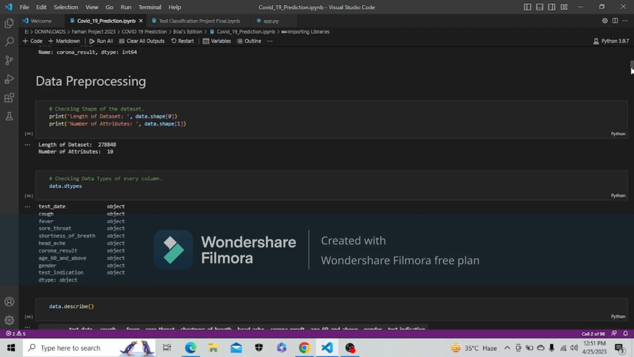Data preprocessing is a very essential step in a machine learning project. Before applying any machine learning models, we have to preprocess the data and validate it so that we can apply different models on it. First of all, I'm checking the shape of the data, which, as I already said, is 2.78 million records and 10 features. After that, I'm checking the data types of the columns.